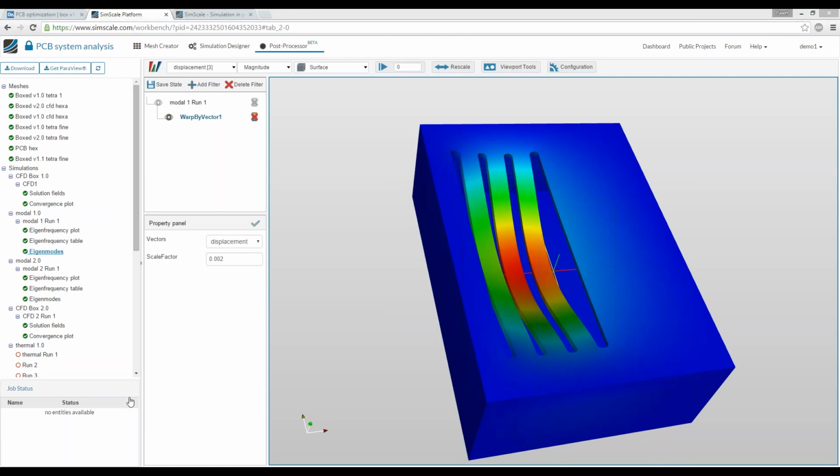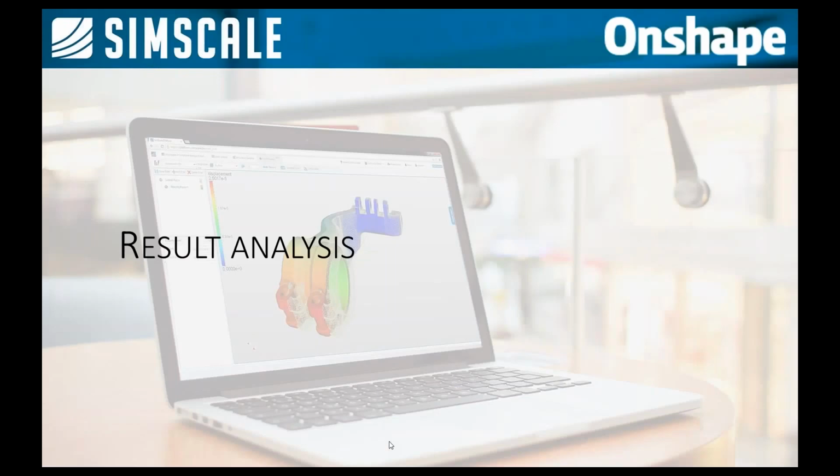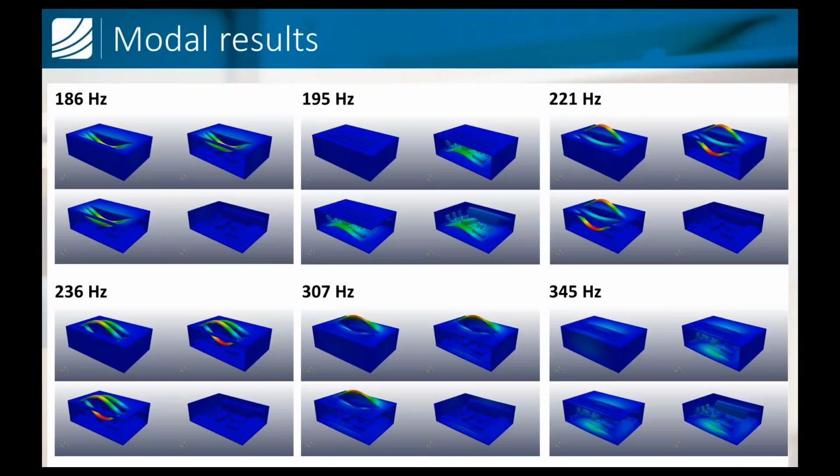I took the liberty of doing the post-processing a little earlier so we wouldn't have to wait for all the data to load. And these are the results that we obtained. Take a look at the first eigenmode, which happens at 186 Hertz. Our design has a little flaw. The separators for the ventilation system start to vibrate. Another thing that we observe is that at 195 Hertz, the PCB board starts to deform.